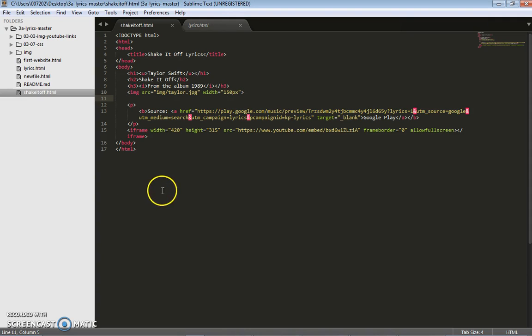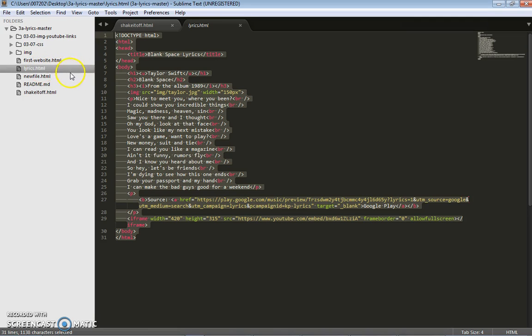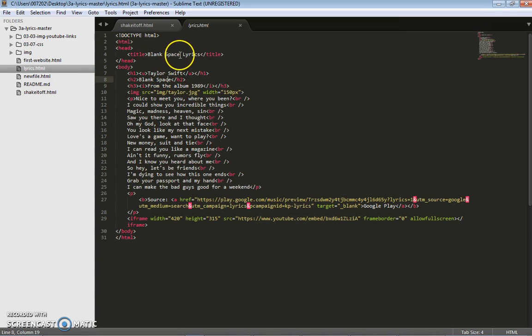Let's also try editing a file. So let me open this one. Let's say instead of calling it Blank Space Lyrics, I just call it Blank Space, Taylor Swift, Blank Space from the album 1989. Okay, good. So I made my change. Maybe I want to do another source thing. Maybe I want to add her social media.